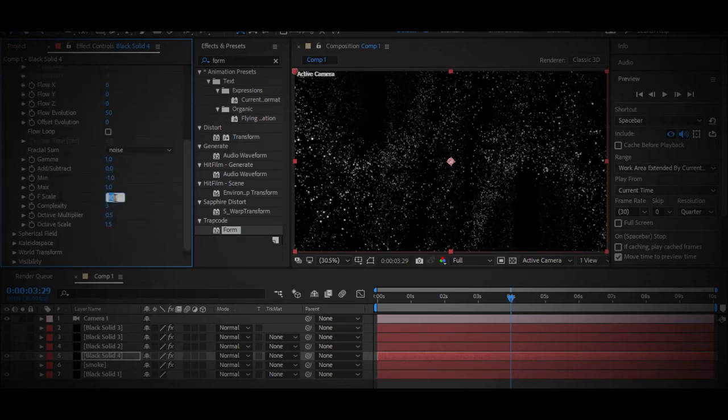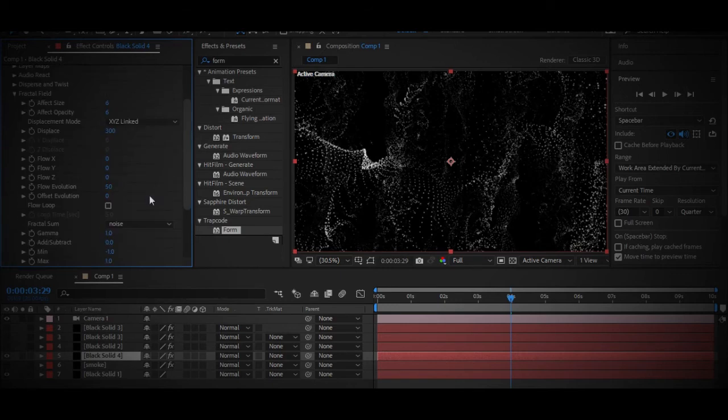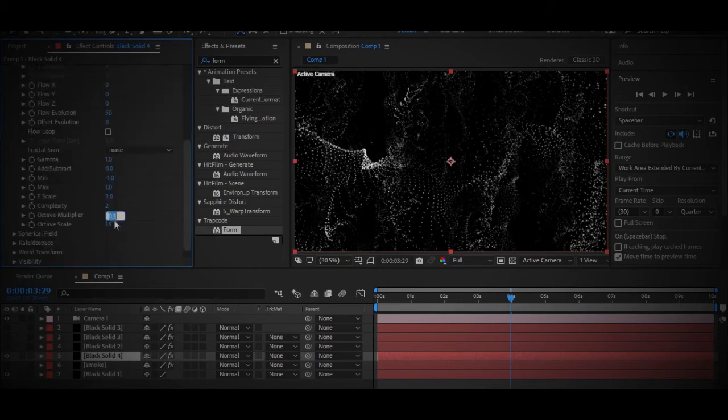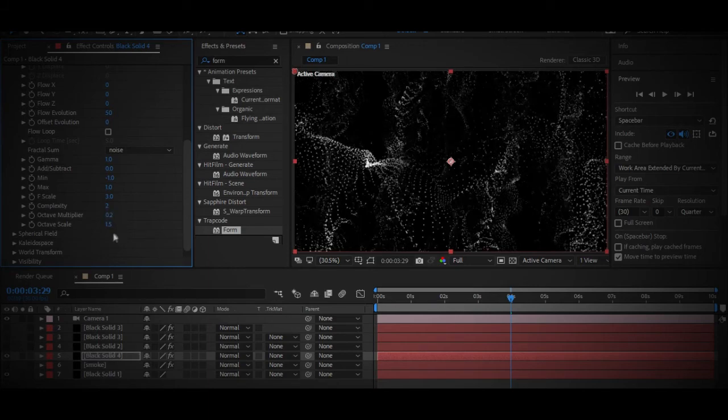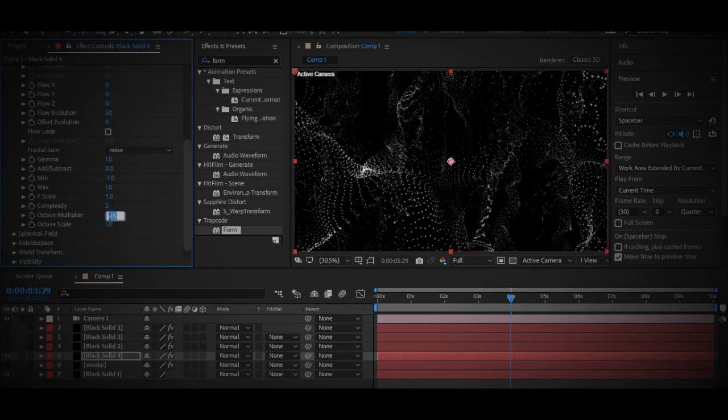Then go here to F scale, change this to 3, and then change your complexity to 2. That's still kind of weird. Change this to a number like 0.2. Oh wait, let's actually make it bigger. Make this a number like 1. Make this a number like 0.2.